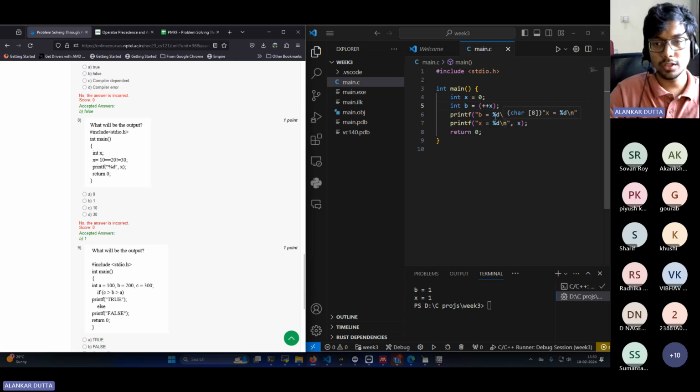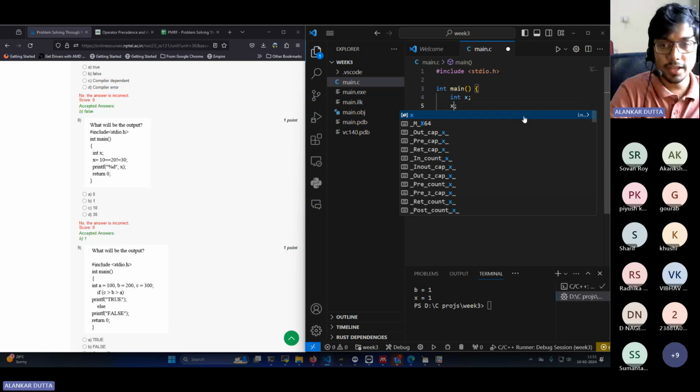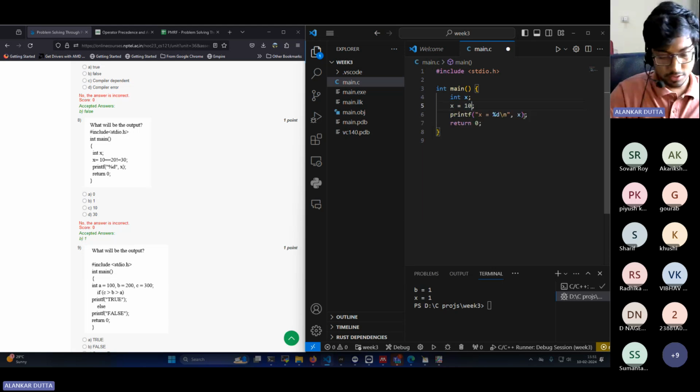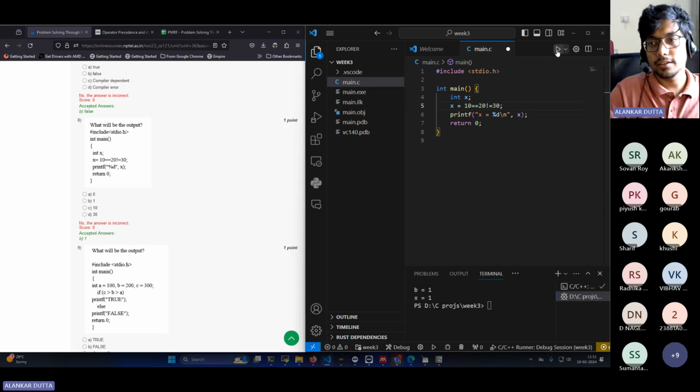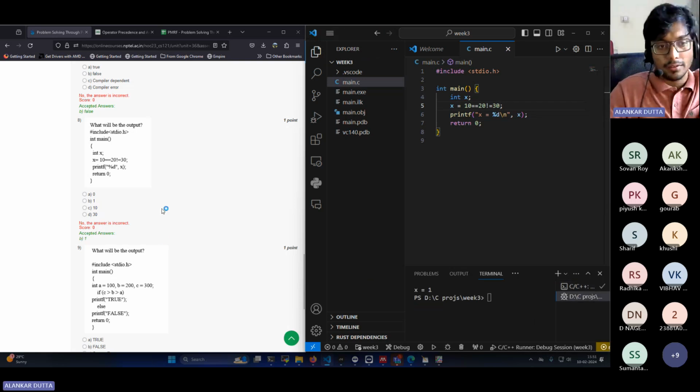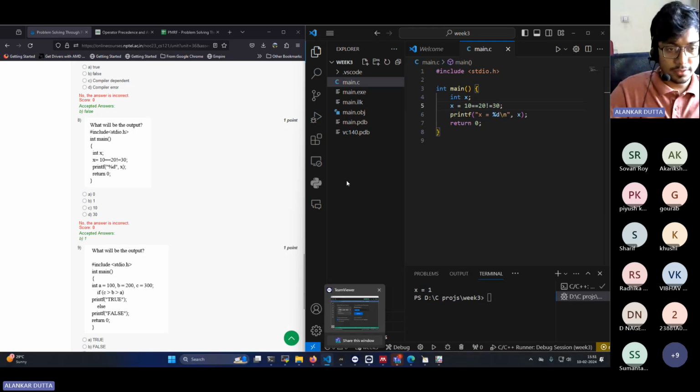We can confirm this in the code as well. Let's write that. We start with an int x. Then we have x equals 10 equals 20 not equals 30, right? And then just hit enter. So you have the value of x, which is 1. And let me also show you why this is the case.